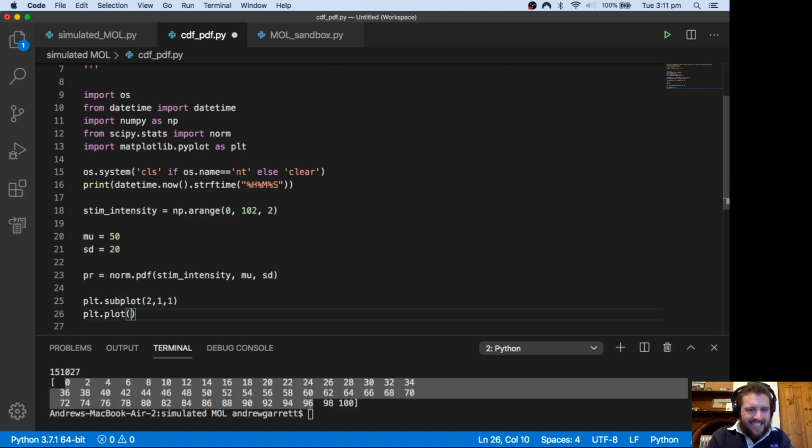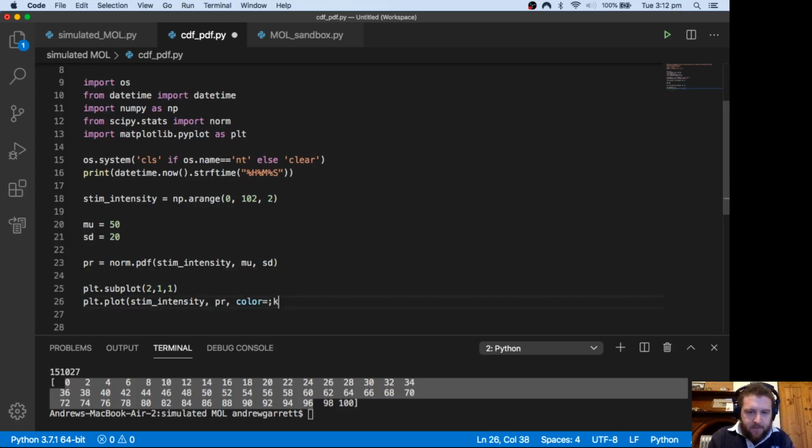Then plt.plot. Now this needs an x, the stimulus intensity, and we need to give it the y values, which is going to be the probabilities here. I want the color to be black. Whoops. I want the marker to be just circles. I want the line width to be 2. I want the line style to be dashes.